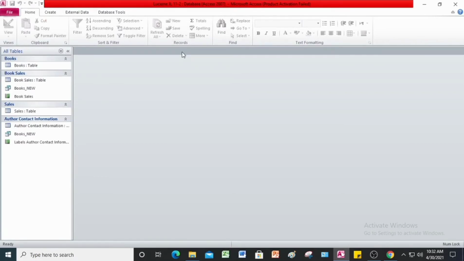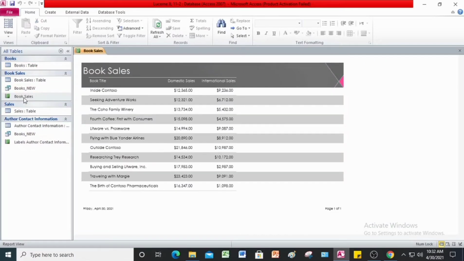Instruction number 1, open the book sales report. So let's go to your navigation pane and select book sales report. Double click to open.